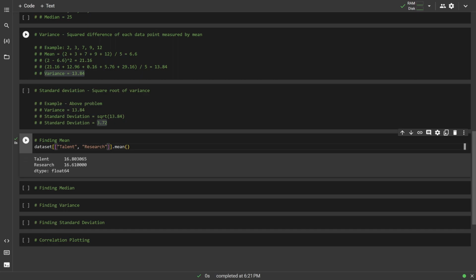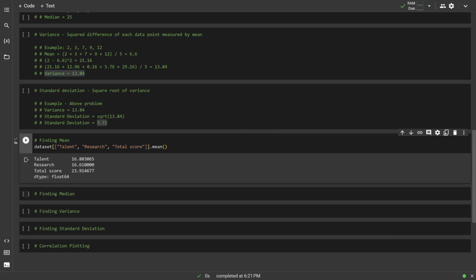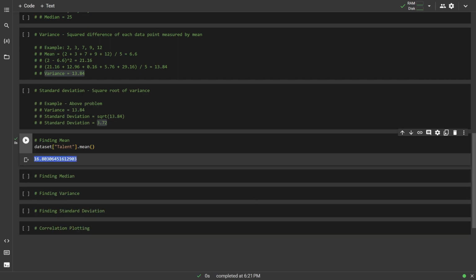And of course, if we wanted to, we could just select more columns. Obviously, we can just put total score or something like that here, and it would have the mean of total score as well. And lastly, we could just grab the mean of 1 column if we wanted to. So I could just remove this list here, and I could literally just pass in a string of a single column like that and say, what is the mean of the talent column? We print it off, it is 16.803.